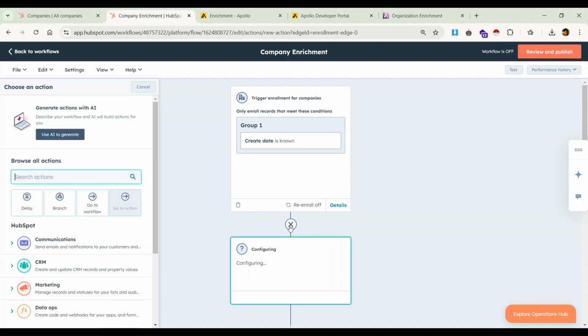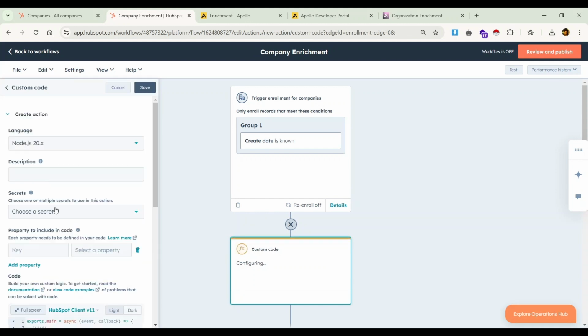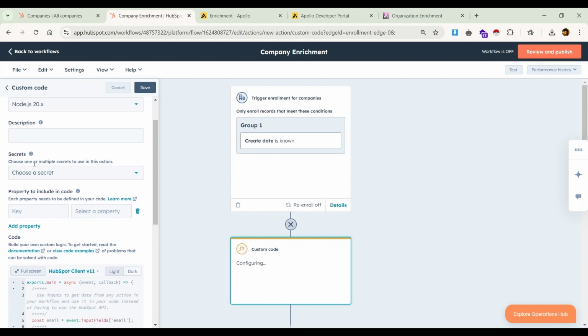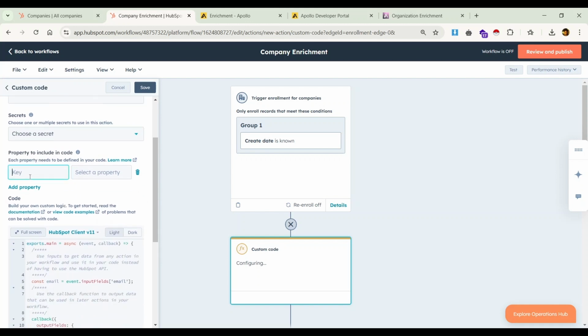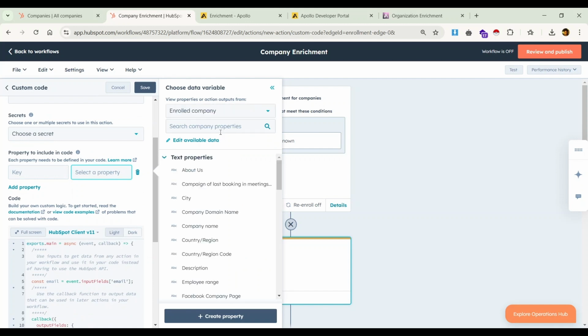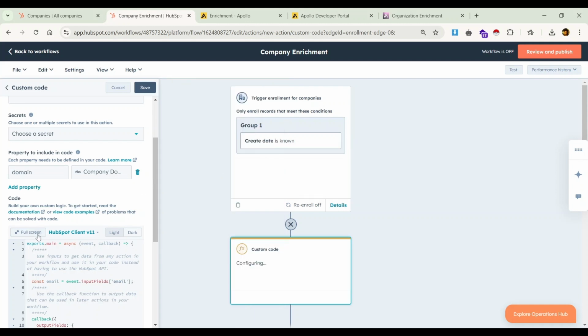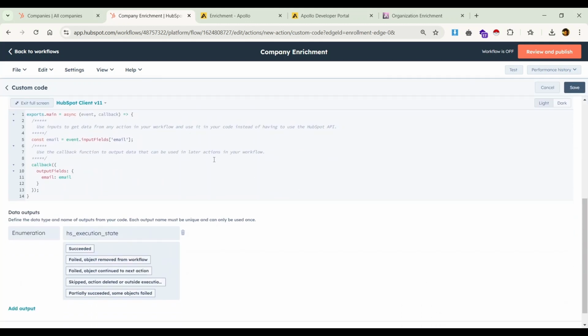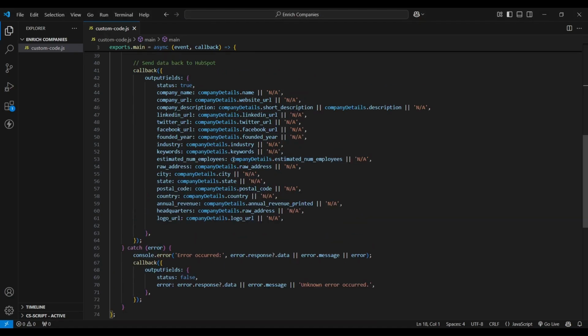Now let's add the actions. In the actions, go to custom code. Here we don't want any HubSpot API token, so you can keep it as it is. Then we want a domain to be pulled into the code, so choose company domain and full screen. Here comes the coding part. So this is the code.